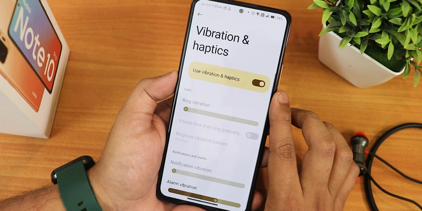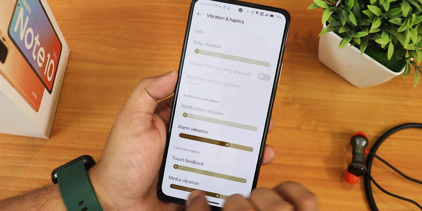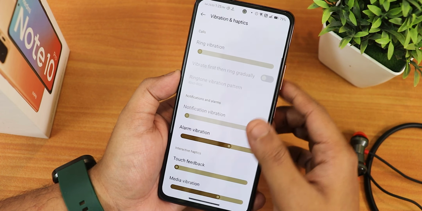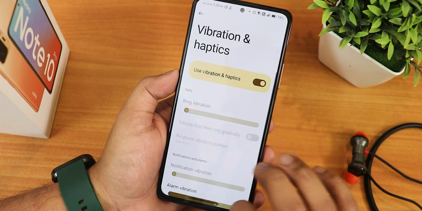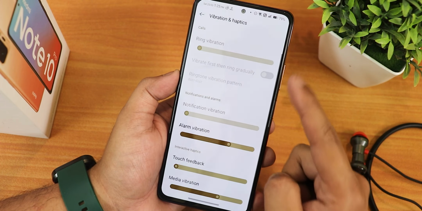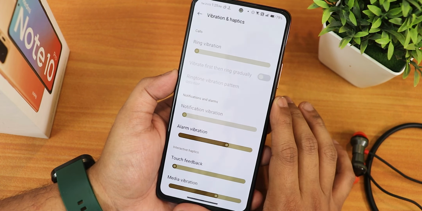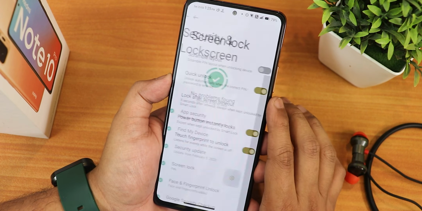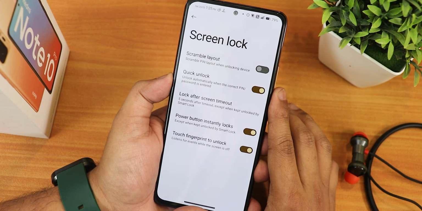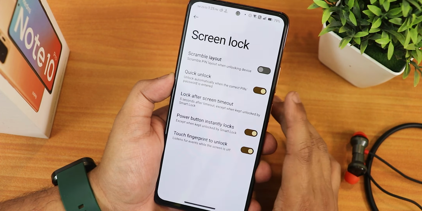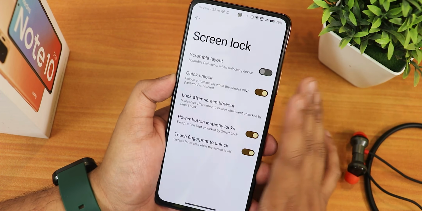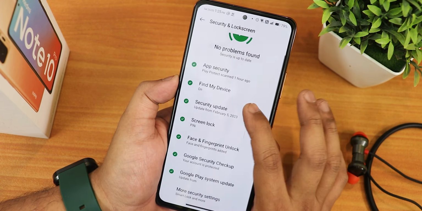And let me talk about one more thing inside vibration and haptics. I had to just disable this touch feedback because it was a little too harsh. Every time I just like scroll like this, there is a haptic feedback. So that's why I just like turned it down all the way. And of course, in the security settings, we do have the quick unlock and the touch fingerprint unlock options if you need that. And I've already showed you the fingerprint scanner speed and stuff. You will get all the options right over here.